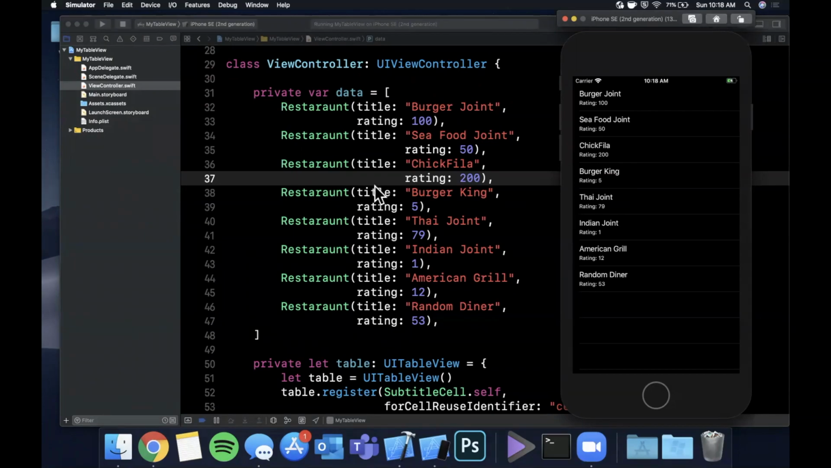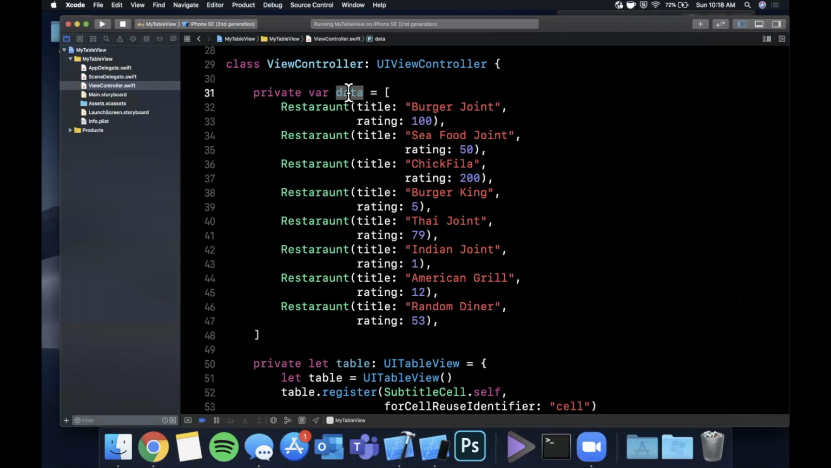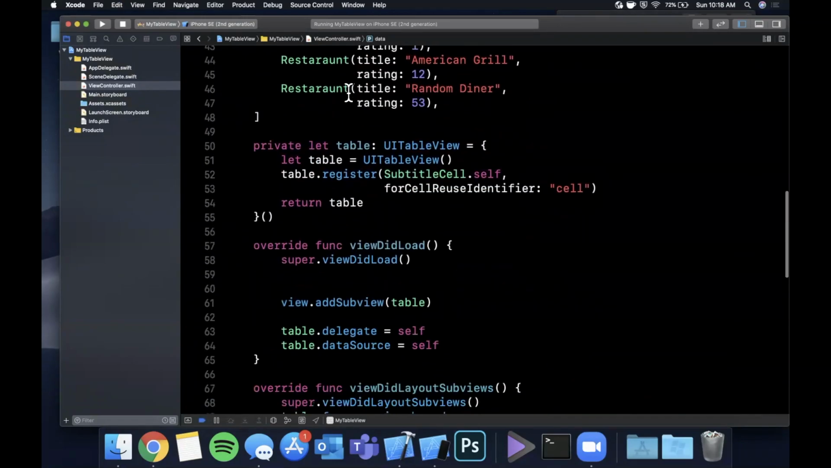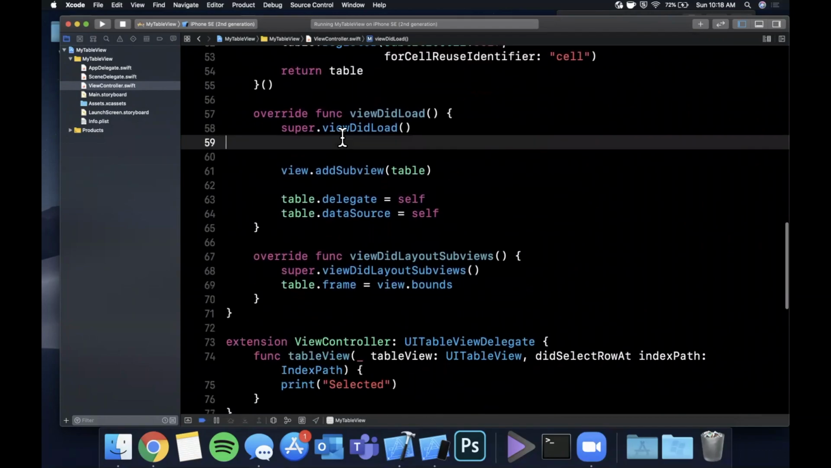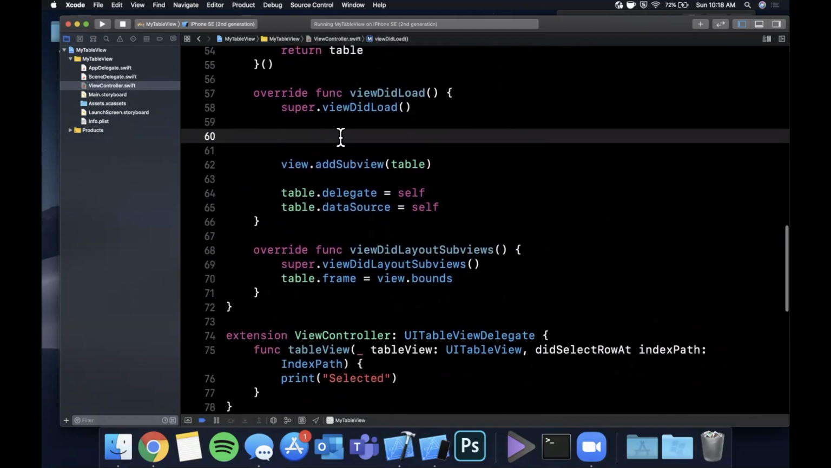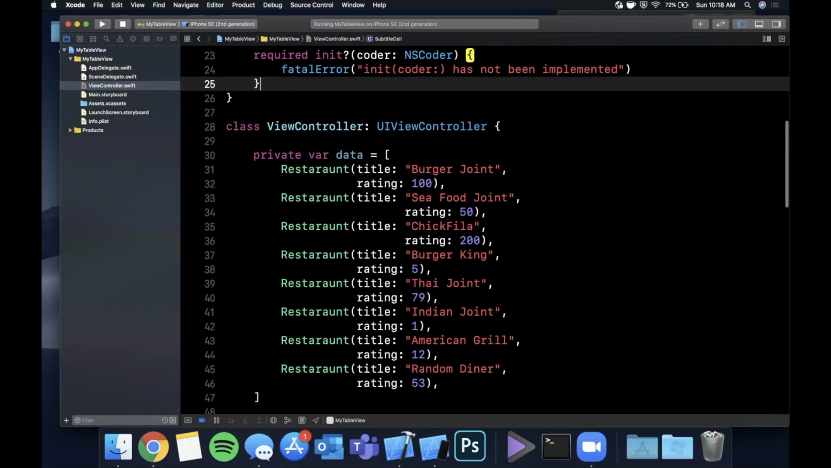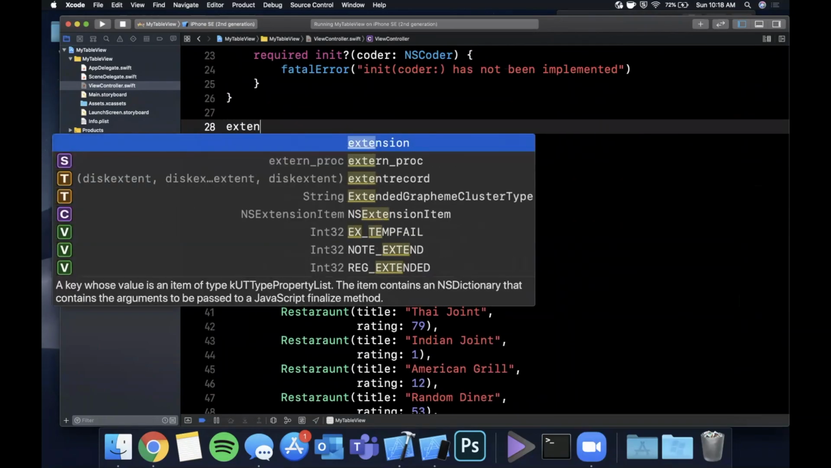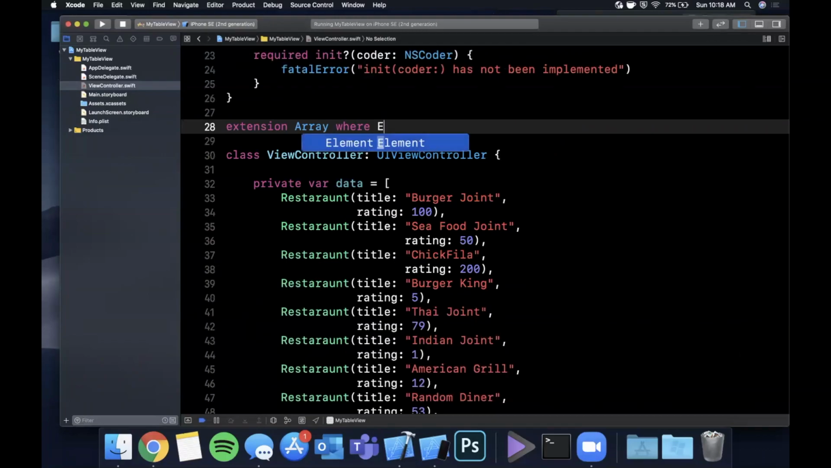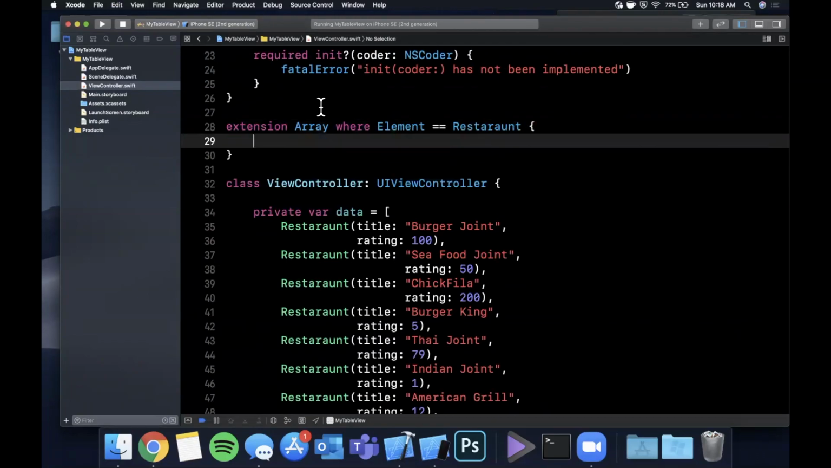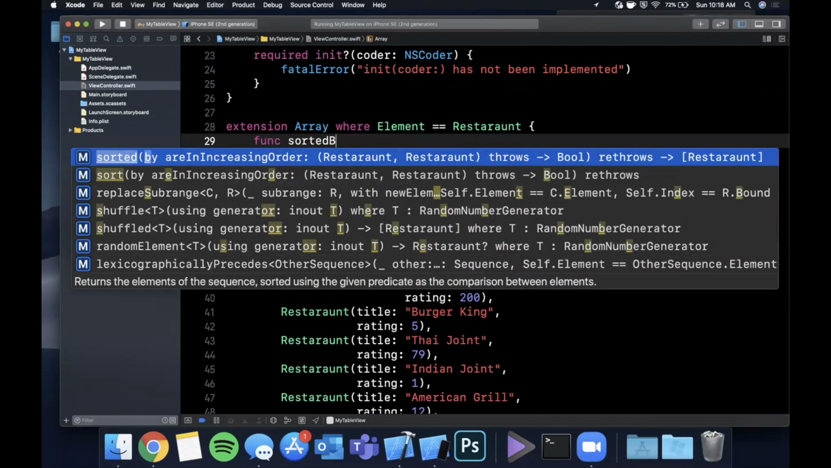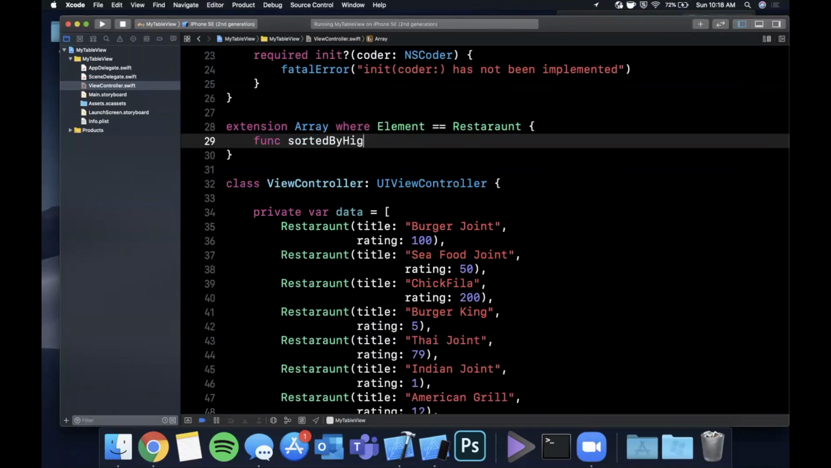everything listed out, the title and the subtitle, but we want the restaurants with the highest ratings to be at the top. So before we set up the table view, we want to add an extension to this restaurant element in an array. So we're going to extend Array where the element is a Restaurant. And in here, we're going to add a function, sorted by rating, and we're going to say highestFirst.